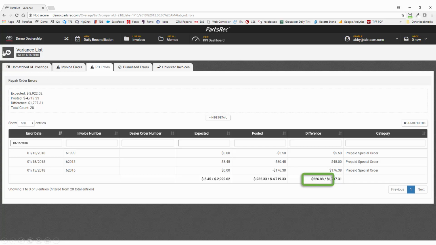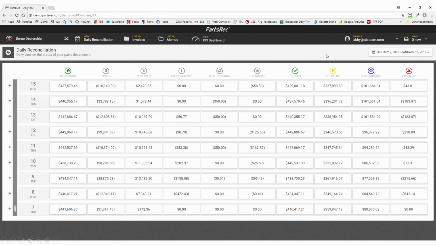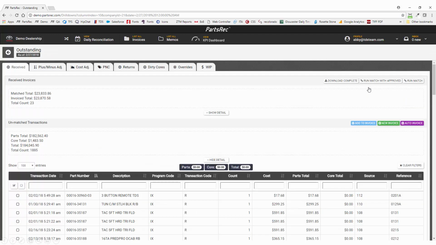PartsRec essentially is doing an entry-to-entry reconciliation, and the main way we do that is through invoice matching. And this is where there's a ton of power in the program in terms of saving time and increasing accuracy, because we automatically compare everything that you were billed for to everything that was actually received into your inventory.